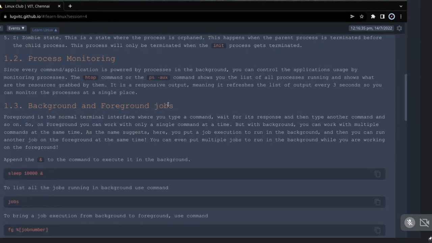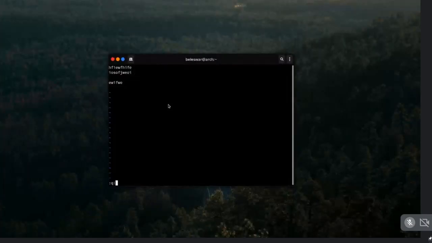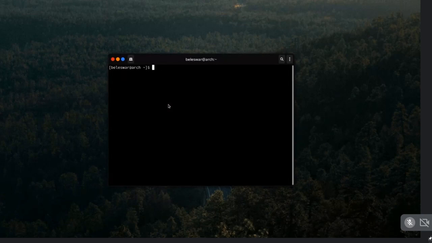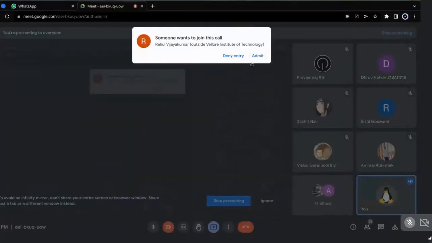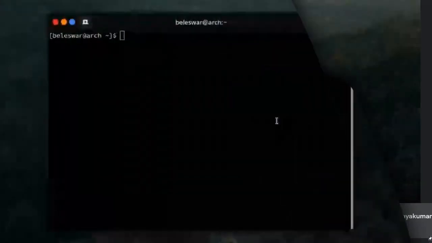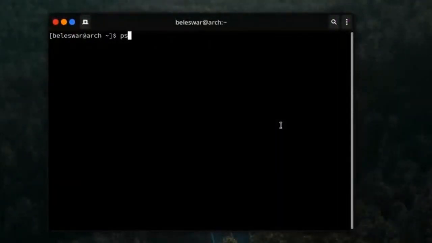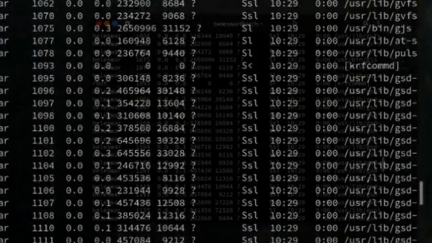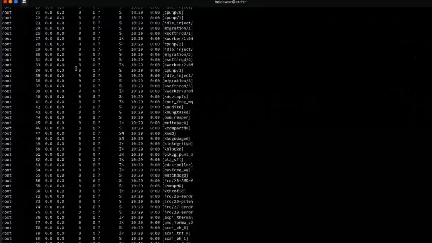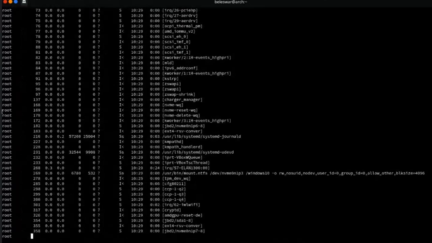Let's see that. First, you can open the terminal if you want to look at all the processes and manage them. So first of all, let's type the ps aux command. Let's see what it gives. Now clear the screen once and again ps aux. All right, now it's better.